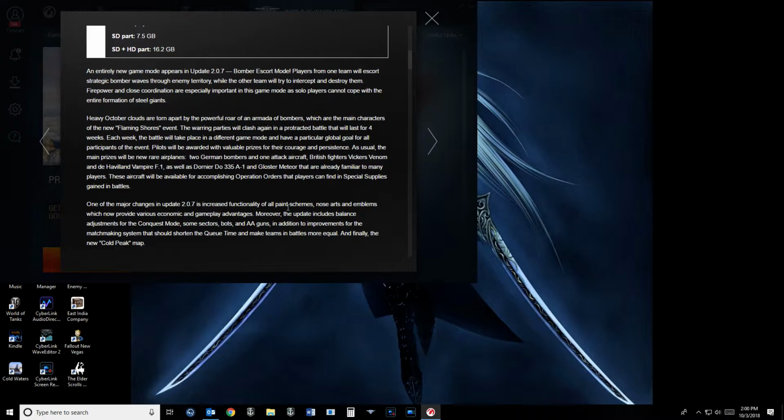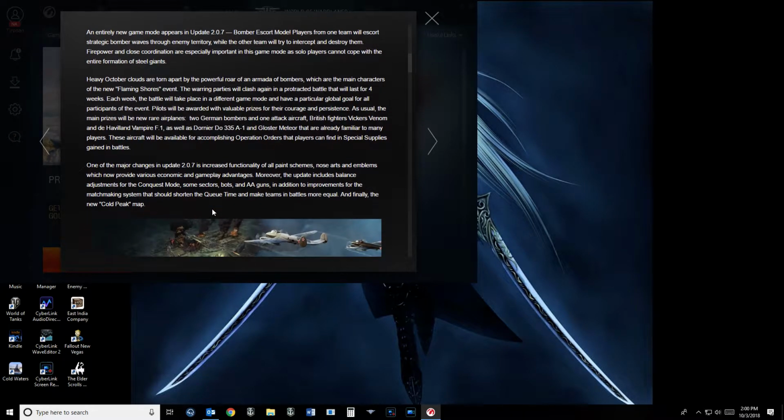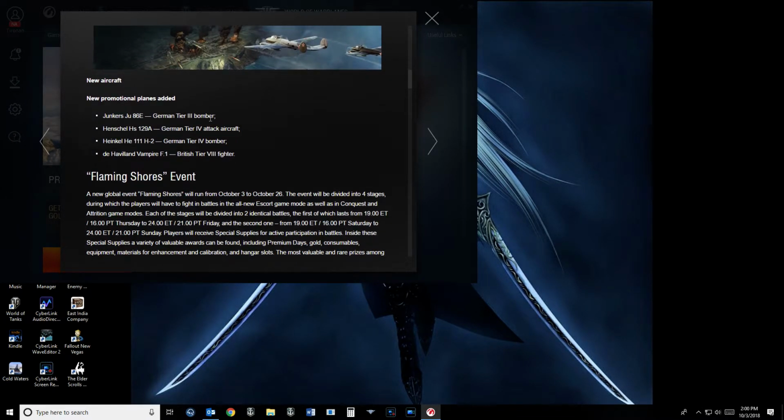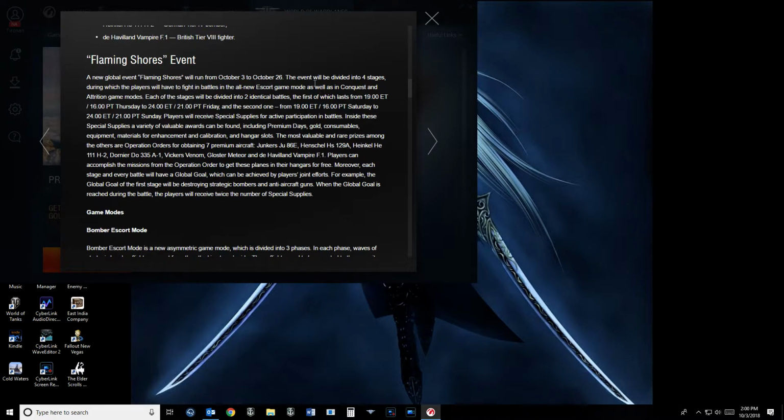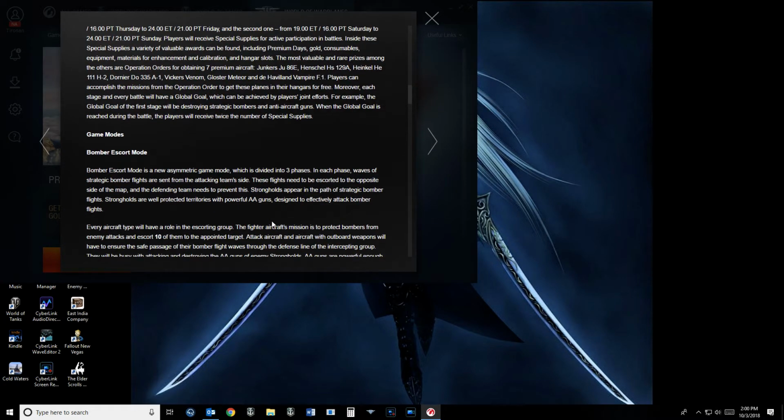You need to be aware that the functionality of the paint schemes has gone way up. And there are new aircraft that are going to be available on promotion: the Junkers Ju 86, the 289A, the 111H2, and the de Havilland Vampire H1. Okay, make note of the times here so you don't miss it. And you get a chance to obtain 7 premium aircraft for participating.